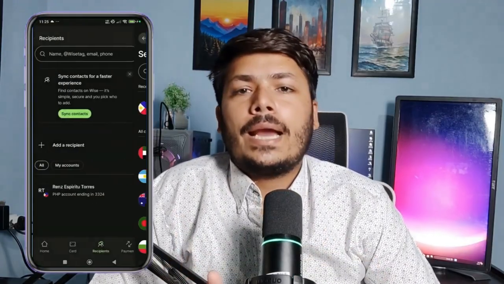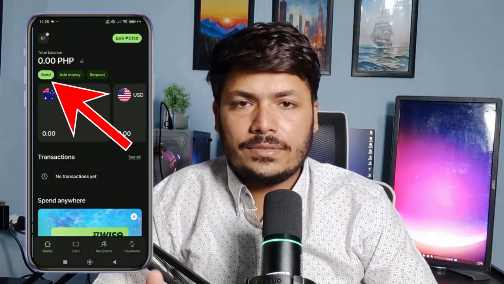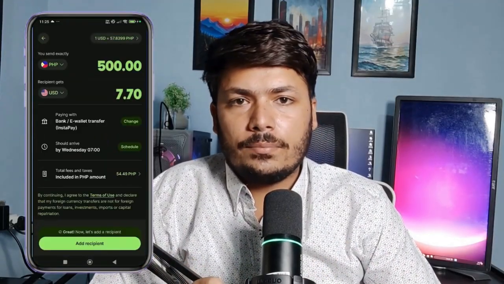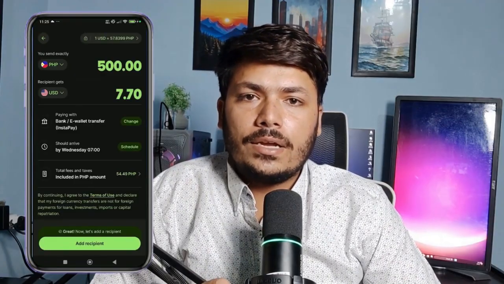Once the recipient is added, go back to the home screen, tap send, and select that recipient. Enter the amount, review the details, and complete the transfer. That's all it takes to send money from Wise to Maya.